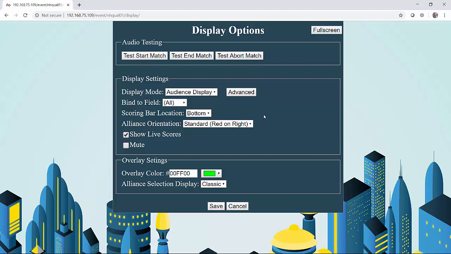Note that after you close the Settings dialog, you can reopen it by clicking anywhere on the page while holding down the Control key. The audio testing buttons at the top of the dialog box can be used to play the game audio cues to test the PA system at your event. You can check the mute option if you want this display to be silent during your event.